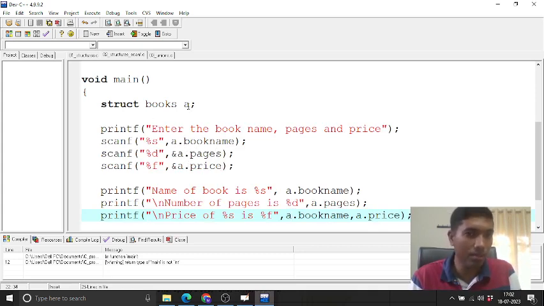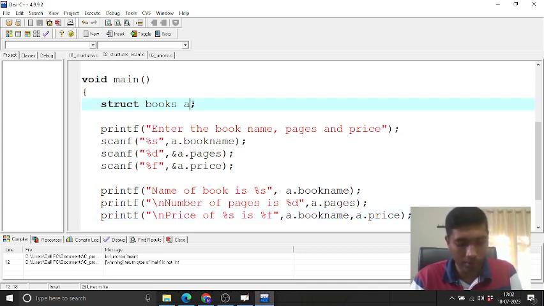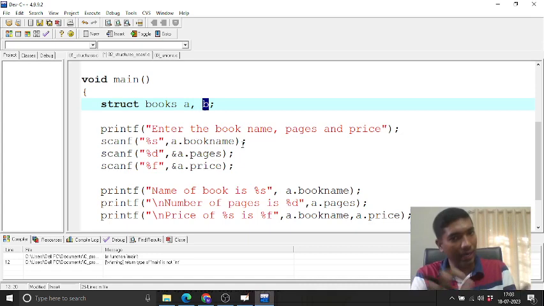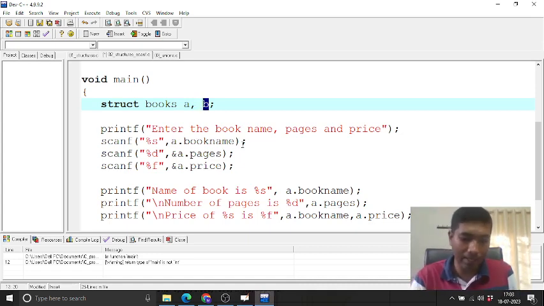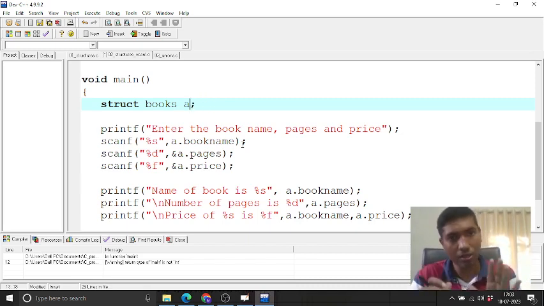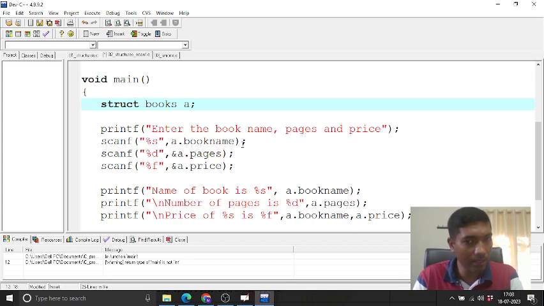So similarly, suppose I want to define another book. Suppose comma B. What will happen is, we have defined another book. What will be B dot book name? It will be a second structure, and we can store the name, the number of pages, price, and so on. So we can have a big list like this. So this is how we can define a structure, initialize a structure, declare a structure, store the values in a structure, and print the elements from a structure. So this is the basic thing.